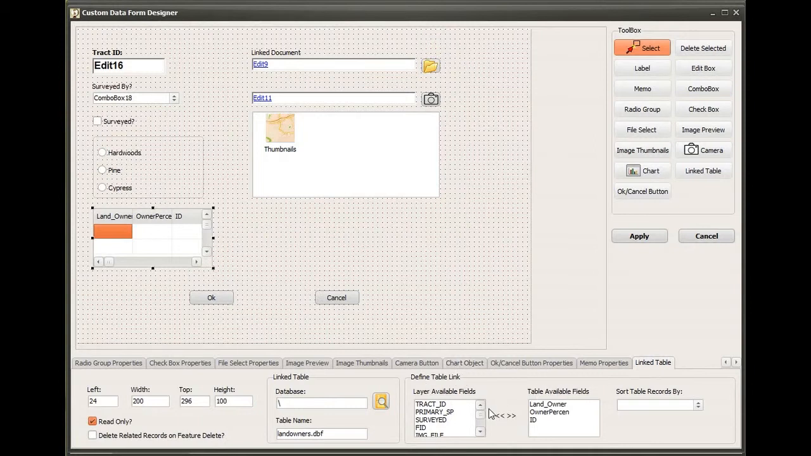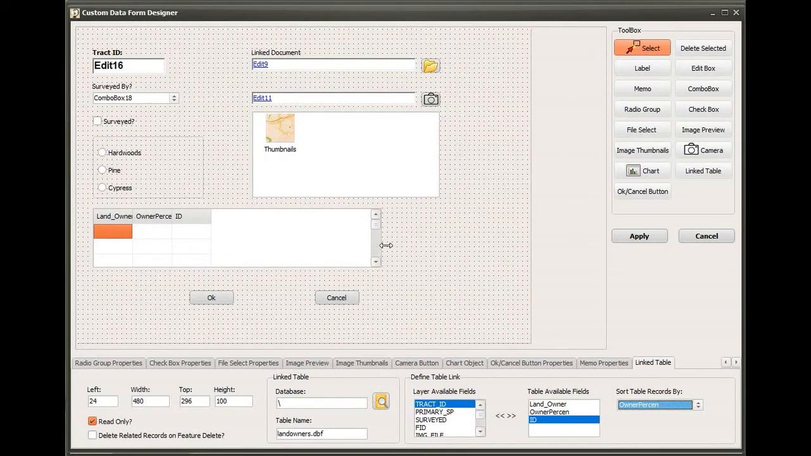In addition, I have a set of fields here that allows me to define the relationship between my feature and my table. The first one just lists all the available features in my layer. And the field that's going to define my relationship is called track ID. In my table that I'm linking to, it also has an ID field. So what I'm doing is specifying that this is the field that contains the common key that would tie these features together. And then I can also order the records in my table by field if I choose to do so, just by selecting from the sort table records by.